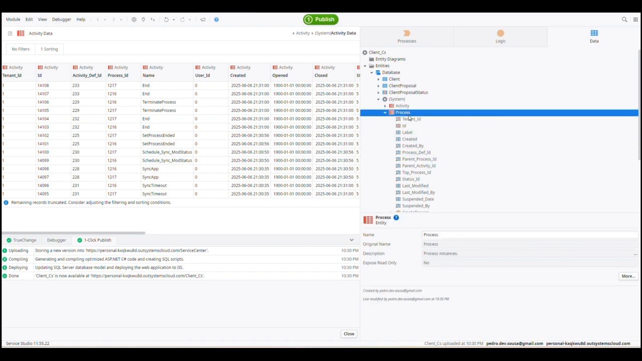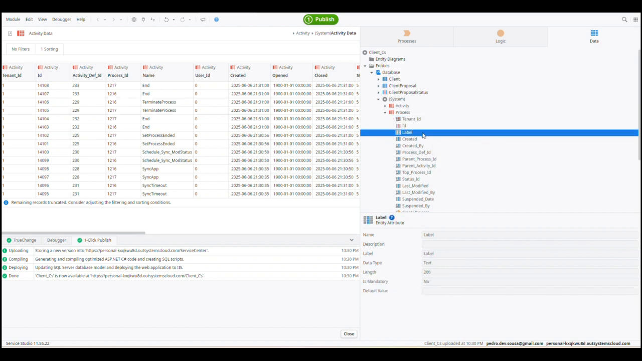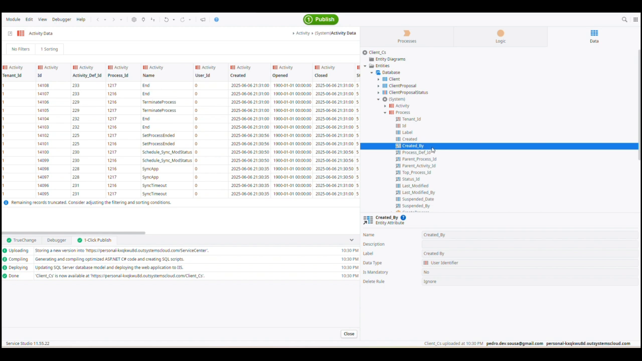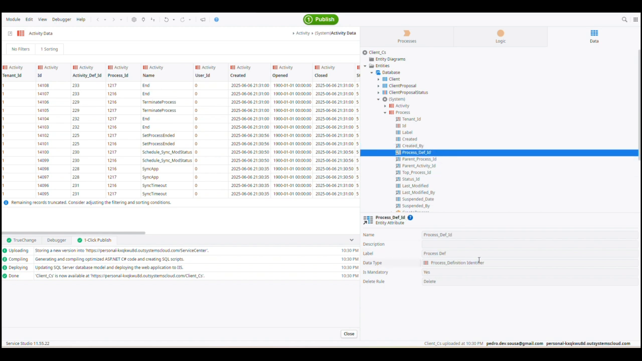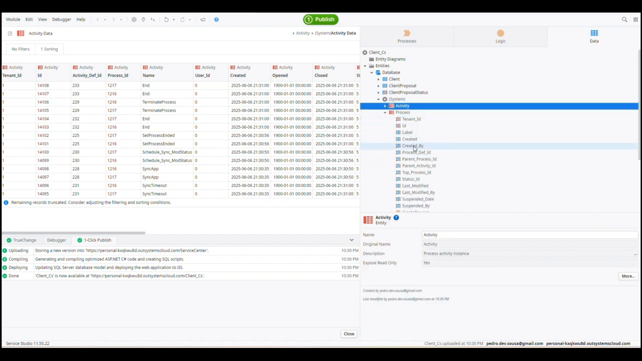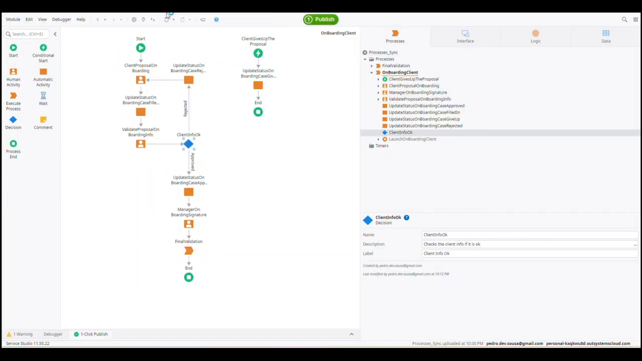Process is also a red one. We also have displayed the tenant ID. We have the ID, we have the process label, when it was created, who created the process. Process definition, I think this is something like the activity definition. It's in more detail what is the activity that we are working on. So the parent process ID, this is very important. This is filled in when we have a parent to the process record that we are on. So let's see this.